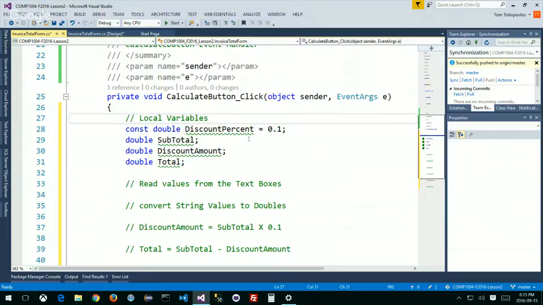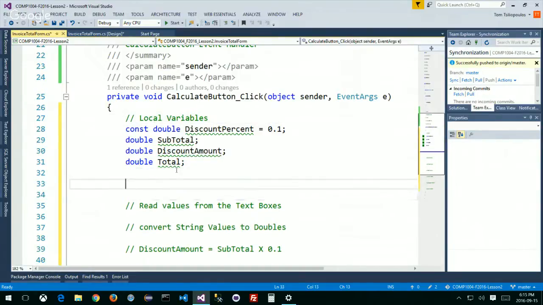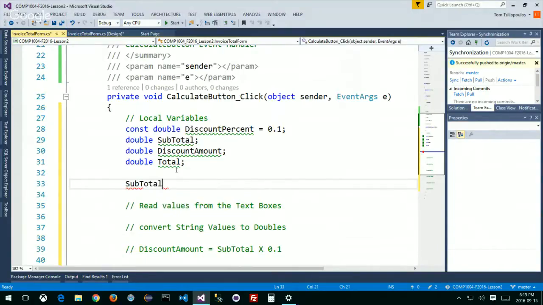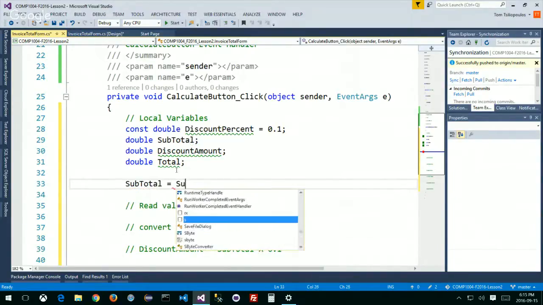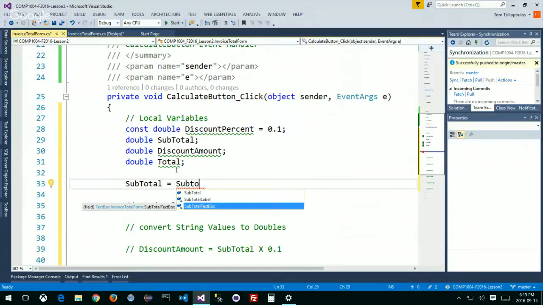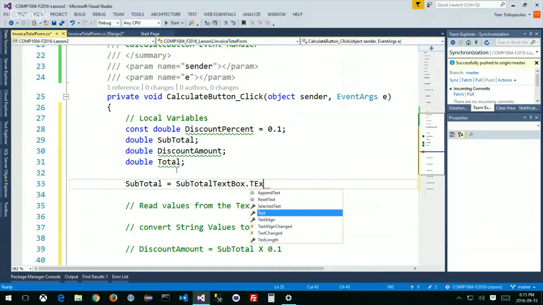Okay, so number one. Now, this is cool, but I want to do two things. Not only do I want to assign the variable, I could convert it. We'll do it in two lines here. Let's convert it. So we'll say something like this: subtotal is equal to my subtotal text box. Take a look that it comes up. That's why I put it in like that, right? Subtotal text box dot text.